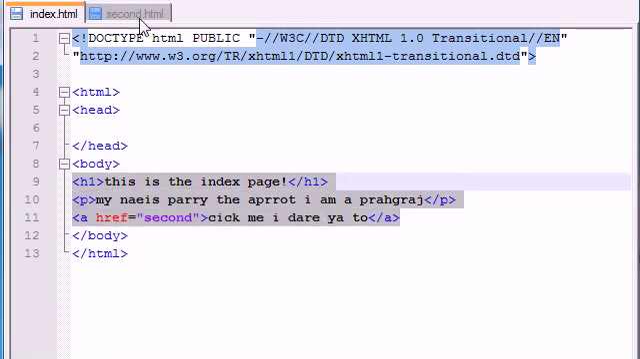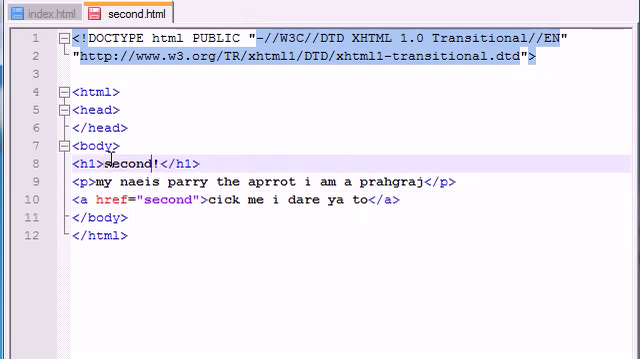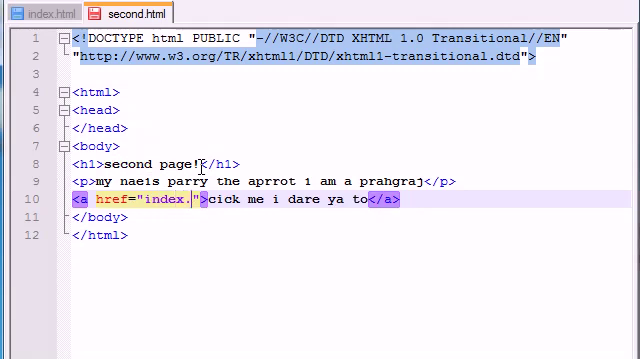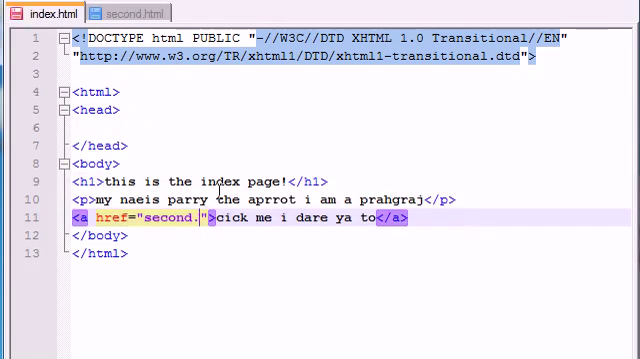Just copy this, and on your other web page, I always get those terms mixed up. A web page is the individual page, and your website is your collection of web pages. So I get it mixed up, but now you guys know. Let's write, this is the second page, and this link can go to index.html. And the first page's link can go to second.html.